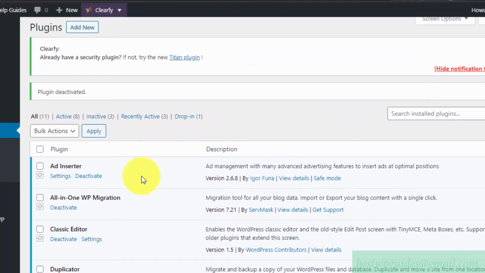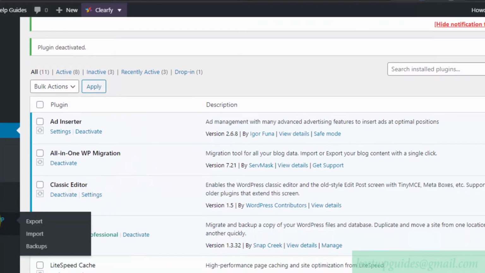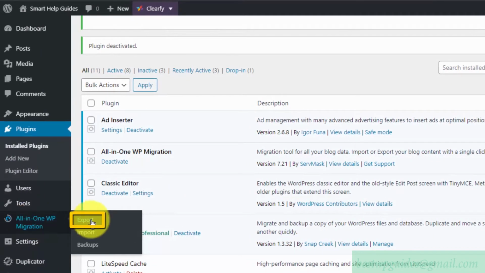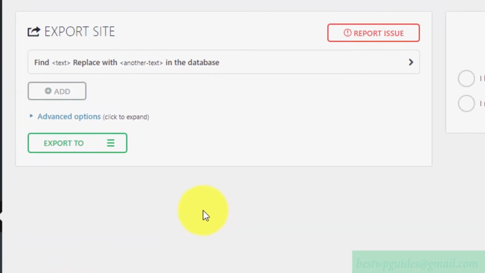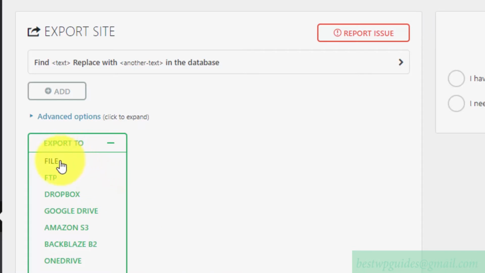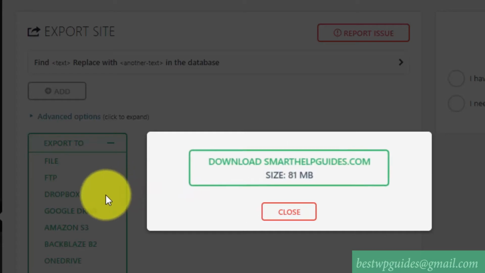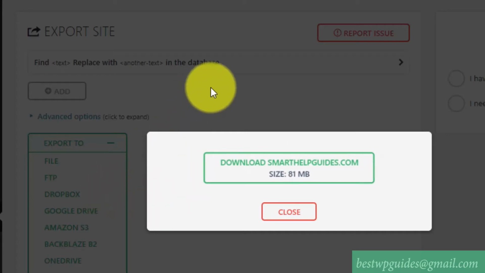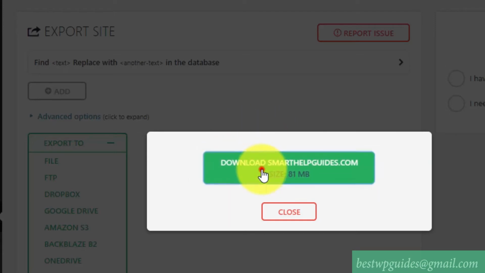So after making sure that there is no banned plugin on your WordPress website, we can go back to the All-in-One WP Migration plugin, and then click on export. Okay, now what you have to do is click on export to, and from here select file. This is a very good plugin and it's really easy to use. So this will show you, just download this file.